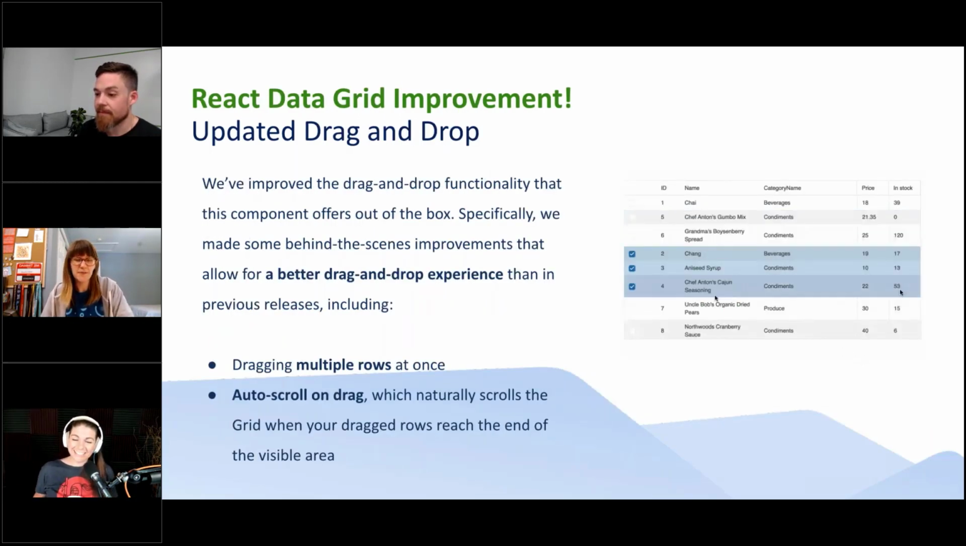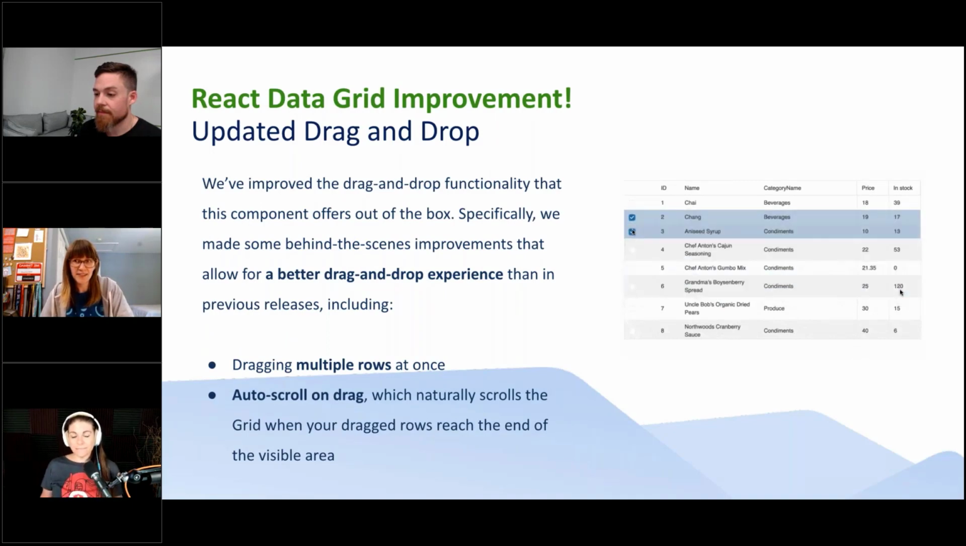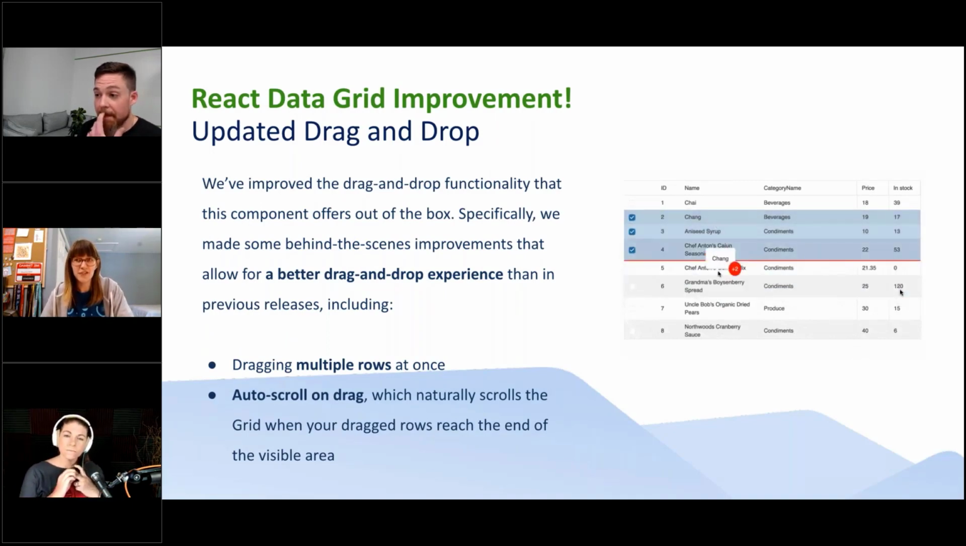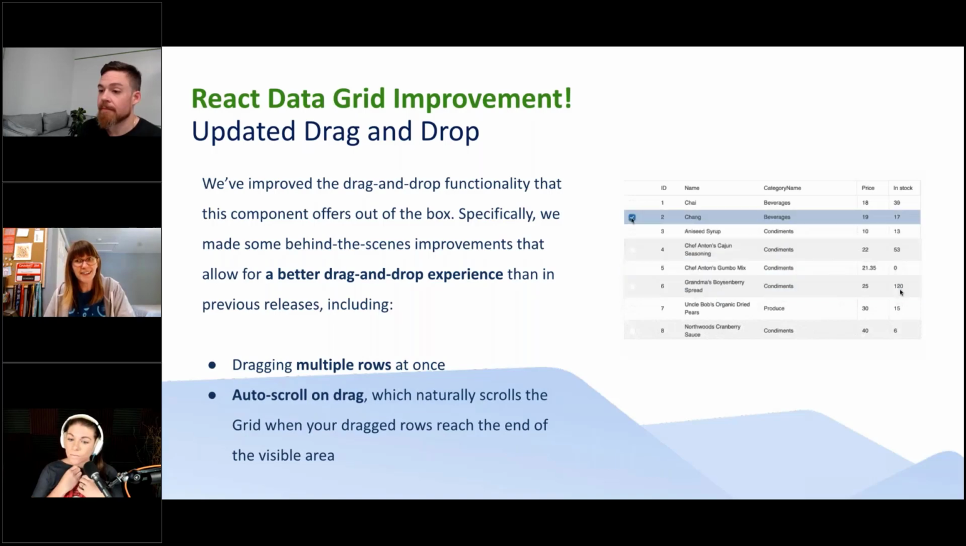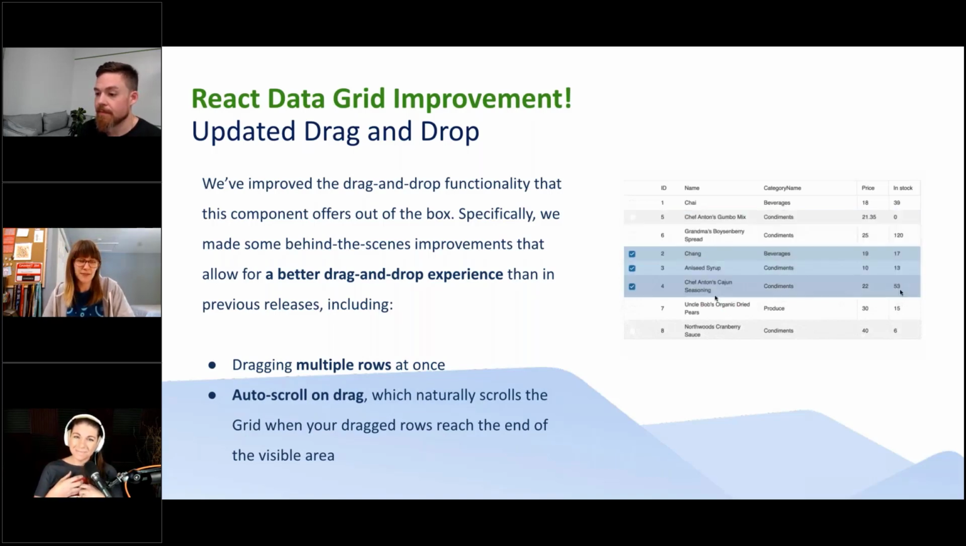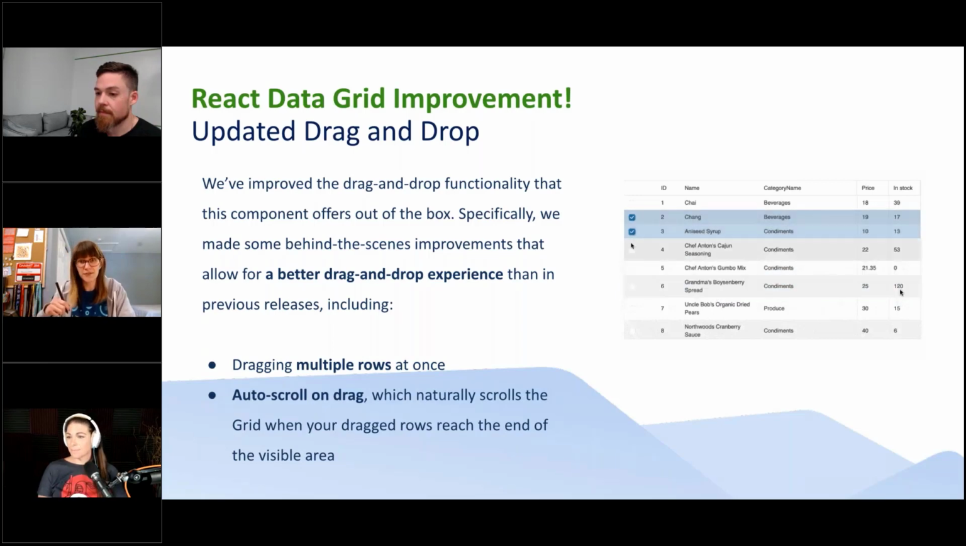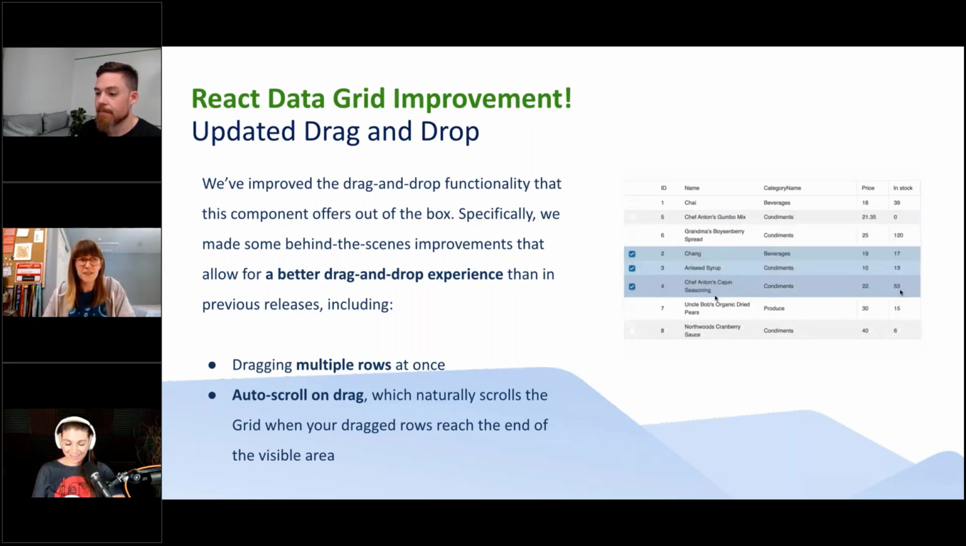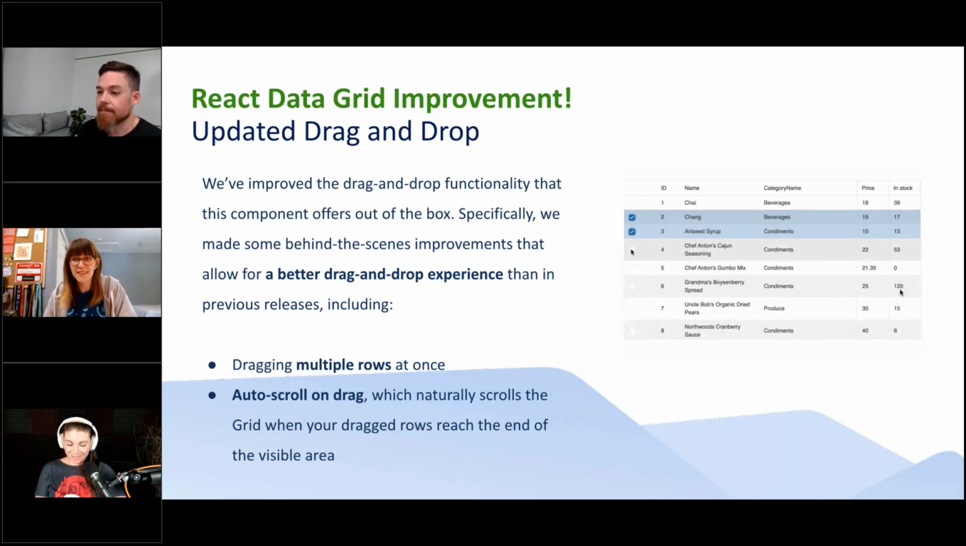Now, a couple of improvements to our existing components. We have got updated drag and drop functionality on our data grid, which is really nice, making it easy for you to drag multiple rows at once and to do the auto scroll on drag so that when you pull it down to the bottom, it'll scroll with you. Just little touches that make it a lot more user-friendly and a lot more intuitive.